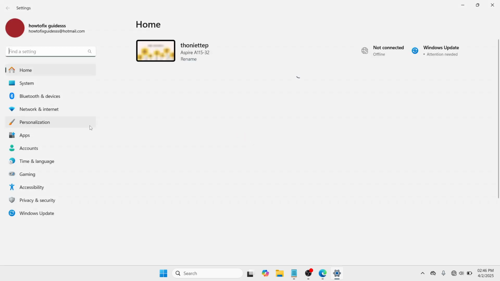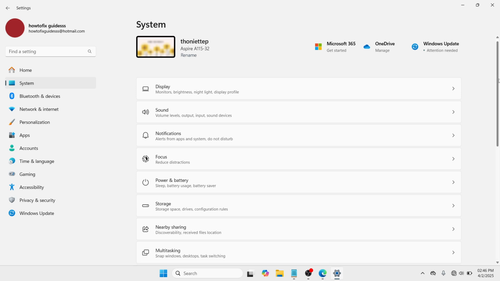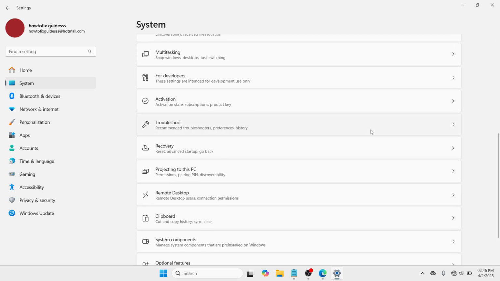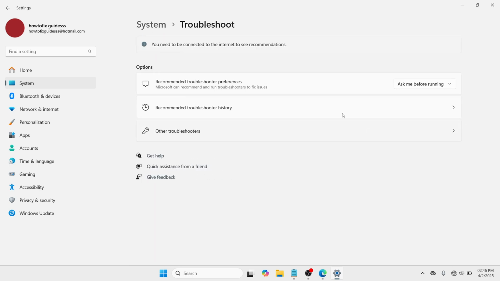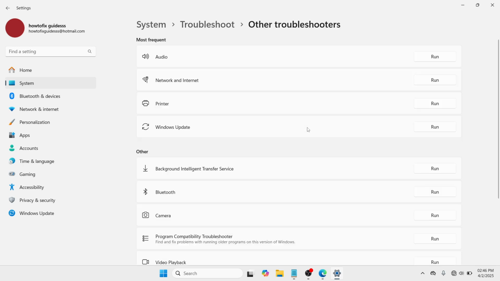Once you are here with the settings, please proceed directly to the left side of it and look for an option called System. Tap on it, and here you need to scroll down and look for an option called Troubleshoot. Click on it and go where the third option contains other troubleshooters, and you need to look for keyboard here.